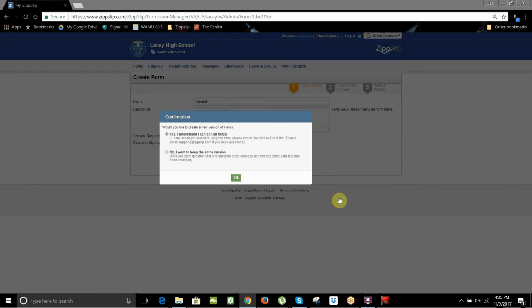Editing a form after it has been published will result in this confirmation window. If data has been collected using the form, please export the data to Excel first, as edits will result in a new version of the form, and recipients may be prompted to re-respond.